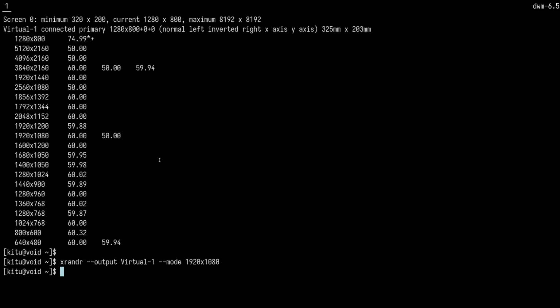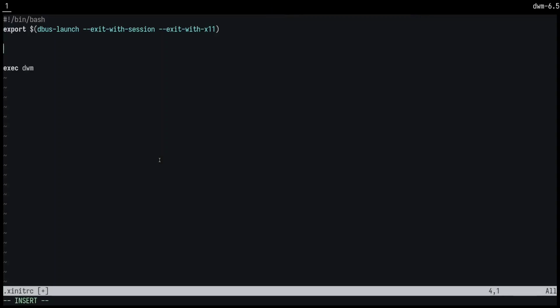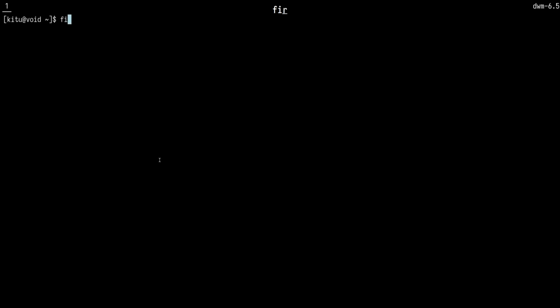So we need to add this command to our .xinitrc file, right? So we're gonna vim .xinitrc and then we add that command, xrandr --output Virtual-1 --mode 1920x1080. Alright, so now every time you run xinit, it's gonna run this command first, alright, and then it's gonna run exec dwm.